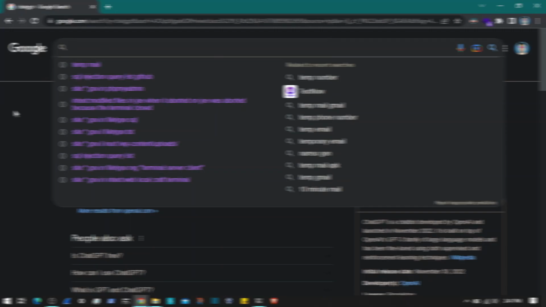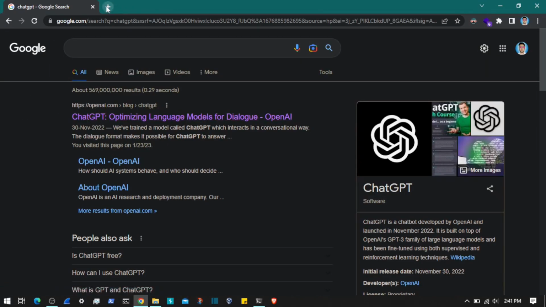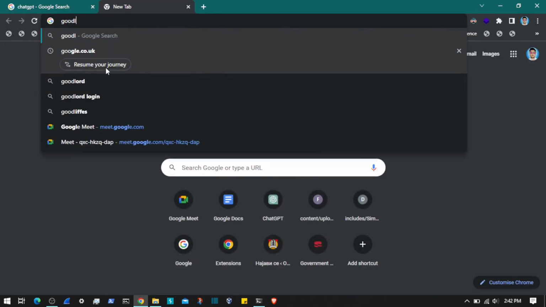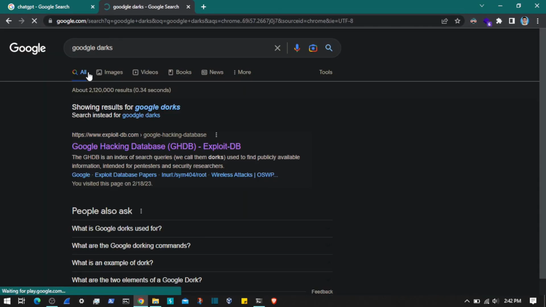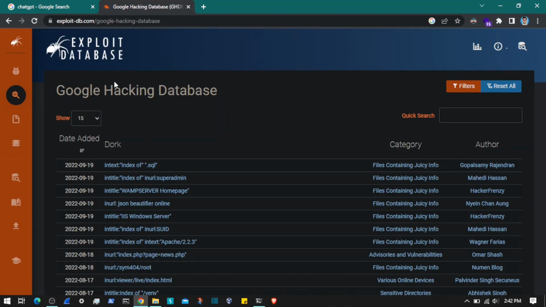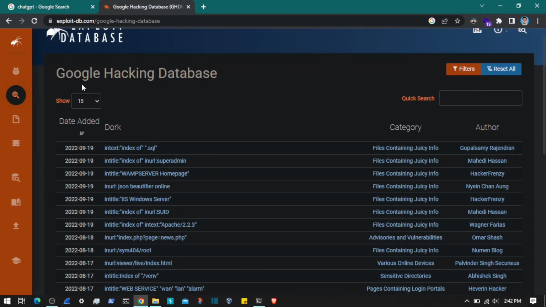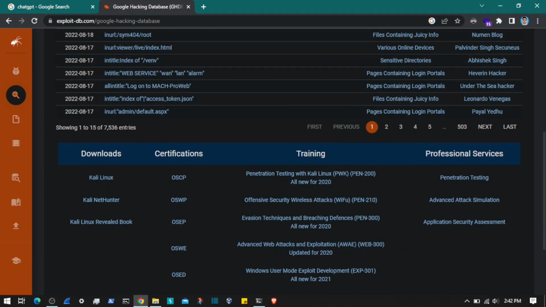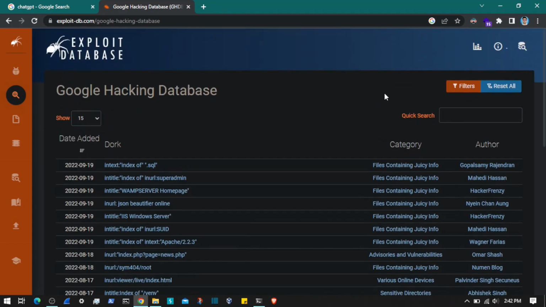I'm not going to show you all of them, there are too many. There's a website actually, the Exploit DB. So if I search Google Dorks on Google, as you can see here, we have the Exploit DB website, exploit-db.com. I think this is powered by Kali. And here, as you can see, these are the Google Dorks, and people have submitted them. They allow you to submit your own Google Dork to the community as well. But let's see how they are useful and what type of information you can collect.